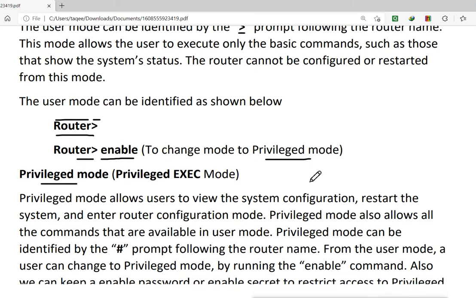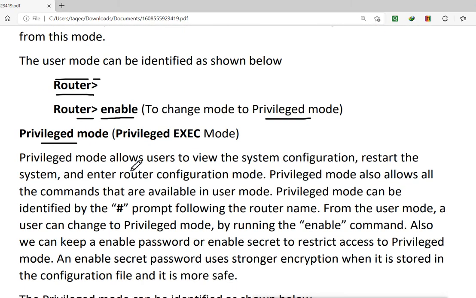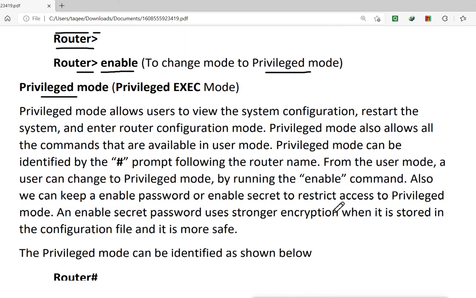Now, what does this privilege mode do? This privilege mode allows the user to view the system configurations. This mode is especially used for viewing the configurations we have. Then we can restart the system and enter router configuration mode. That means we can restart the router with this mode, and also from this privilege mode we can move to configuration mode.